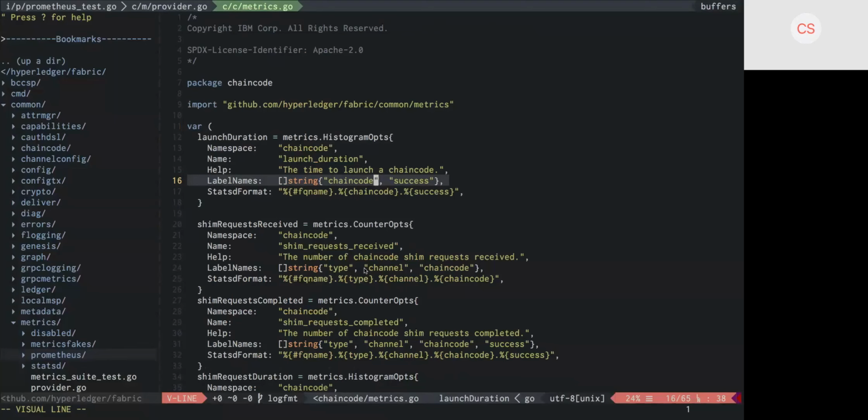Success tells you whether or not the invocation you got back was successful. Was it a 200 or was it a 400? That's basically the gist of like a chain code metric. So now we have the structure that tells us the name of the metric, has metadata about the labels, each label has a value, and that's what gets scraped by Prometheus and ingested into the time series database.